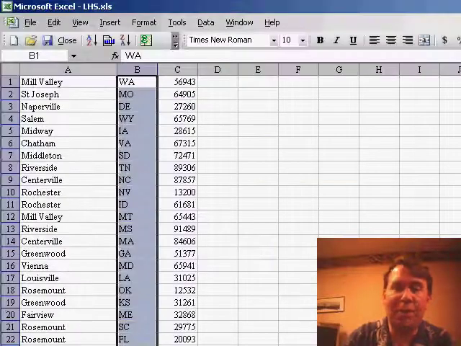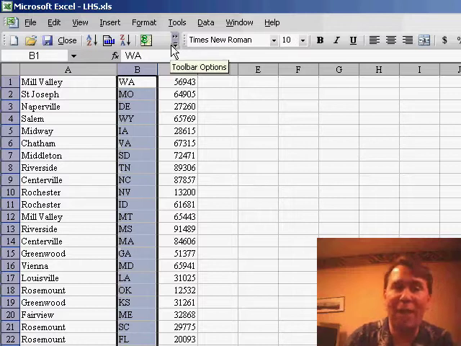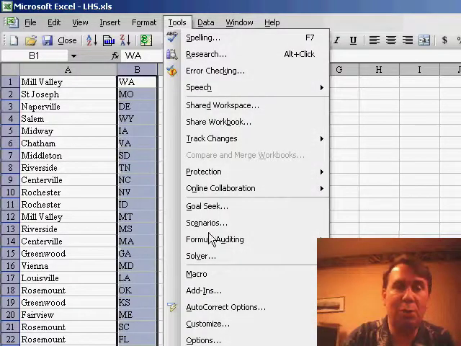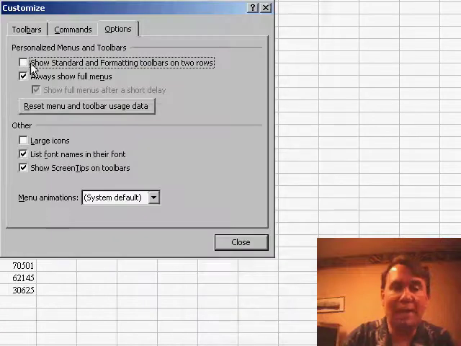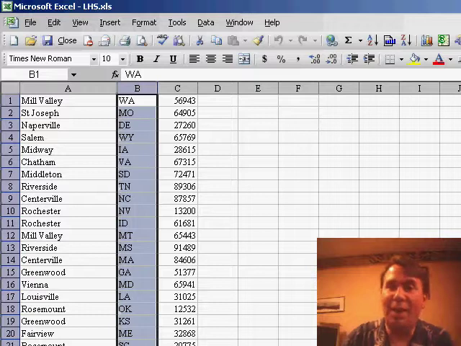I'm going to leave that unchecked for a second, and you'll see that here my standard toolbar is greatly shortened, and I have to click this button in order to see the rest of the icons. Now once I use an icon, it gets added to the standard toolbar. It's better just to go Tools, Customize, and say that we want to see both of those toolbars on 2 rows. That way you always see all of the icons.